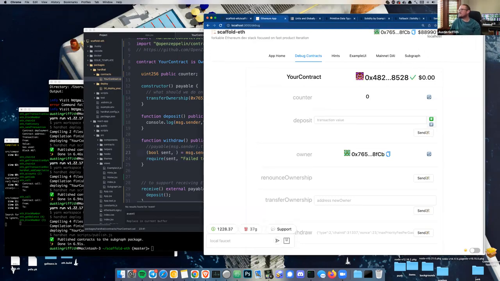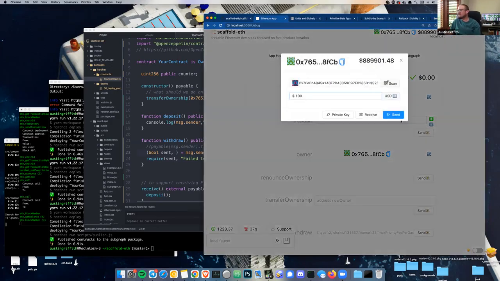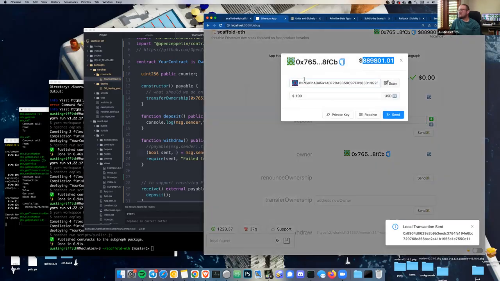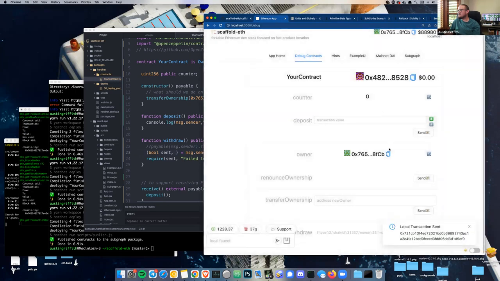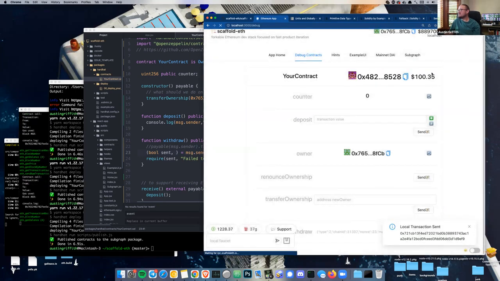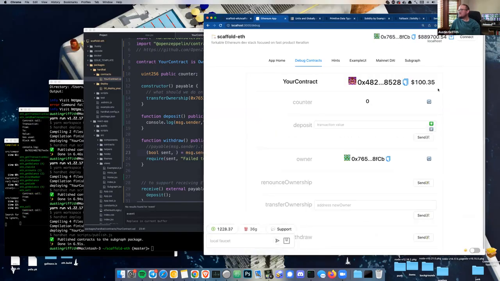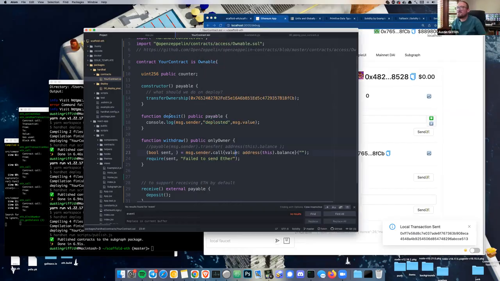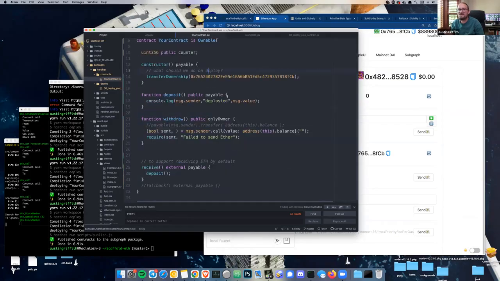We can YOLO into the contract. Oops, I didn't go to the right address there. YOLO into the contract and make sure the money goes in. Got $100 and then make sure we can withdraw and the money comes out. Okay, done. We got it, right? We were able to write our own there, show the transfer, show the ownable, show the deposit, show the withdraw.